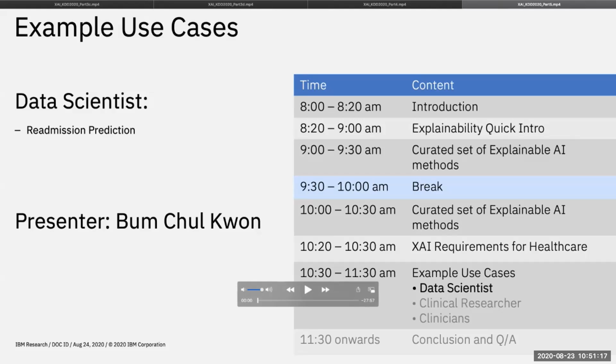So that brings us to our case studies section. We'll start playing the video. In the following slides, we're going to discuss a use case of a data scientist for readmission prediction. This is work done by myself and collaborators at IBM Research.